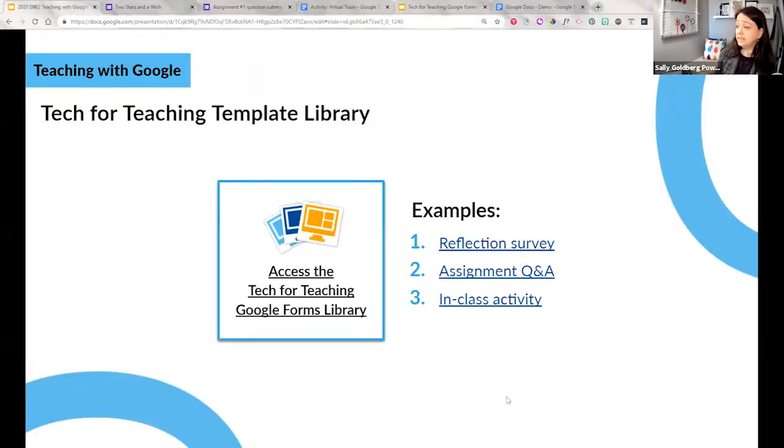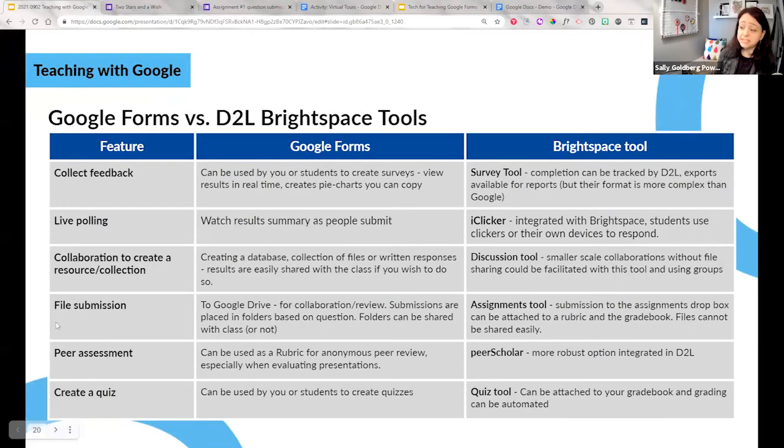So the last thing I wanted to let you know in the slides that we have here is a comparison between Google Forms and a Brightspace tool that might be similar, or a supports tool that might be similar as well. So just so you know, this is here, so you can use it as a way of considering which tool would be the better choice for you.